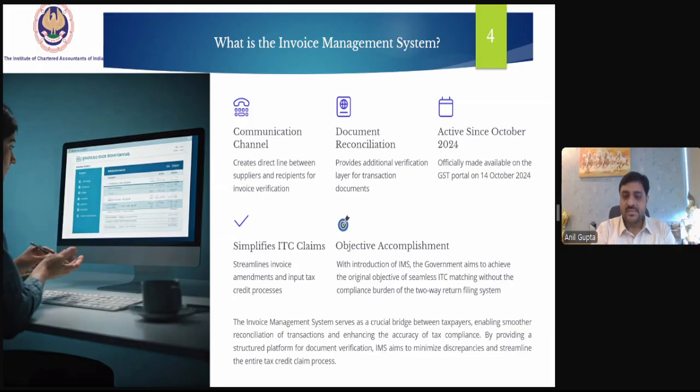The invoice management system serves as a very crucial bridge between the taxpayers, that is, the suppliers and the recipients, enabling smoother reconciliation of transactions and enhancing the accuracy of tax compliances. By providing a structured platform for document verification, IMS aims to minimize the discrepancies and streamline the entire input tax credit process.